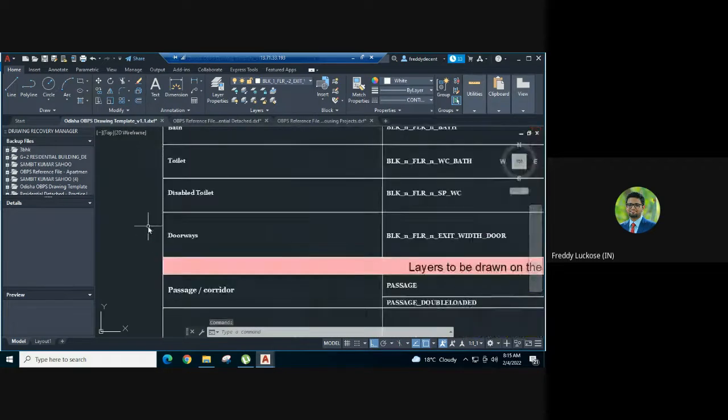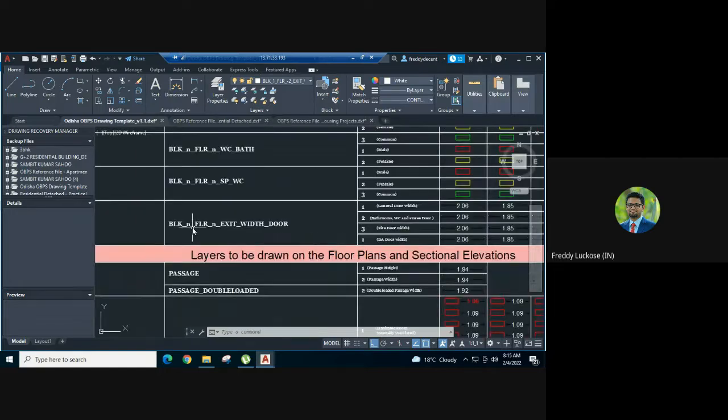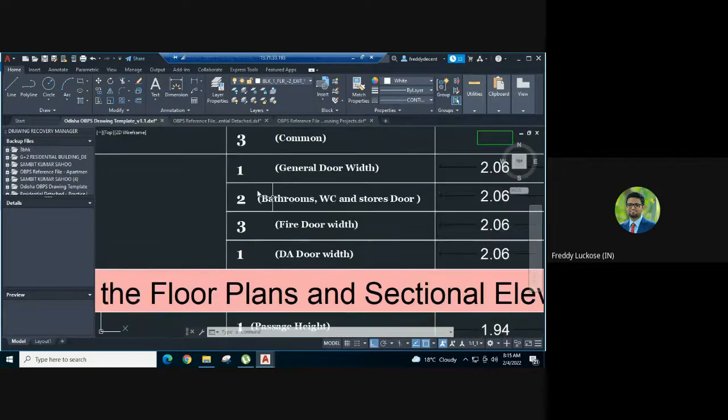Now coming to the last provision in floor plans, that is the doorways. Inside doorways, we have multiple different types of doorways that you are required to make. All of them have the same layer name, that is block 1 floor 0 exit width door. Based on the color codes, you can denote different types of doorways. For general door, it is color code 1. For bathroom, WC and store doors, it is 2. Fire doors are 3. And DA door, it is color code 1, disabled doors.